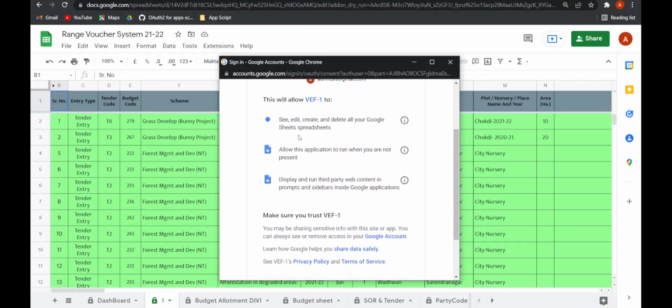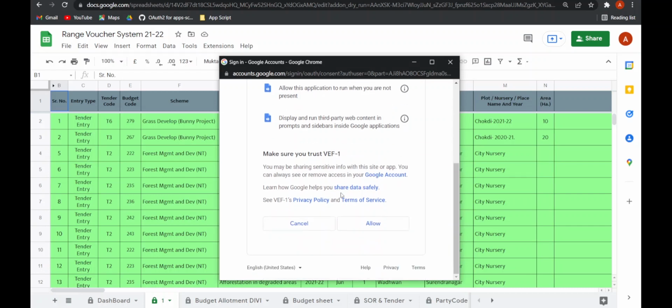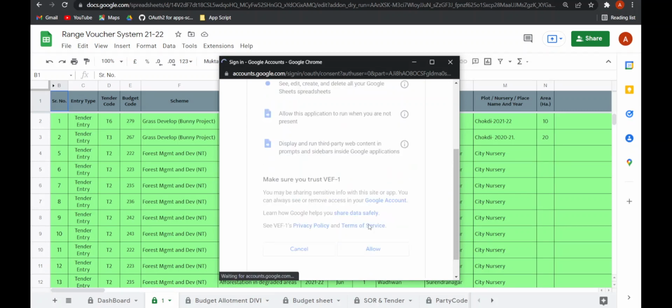Now it has only 3 scopes: see, edit, create the spreadsheet in which it will run, and allow this application to run when you are not present. That is for adding the triggers, and display and run third-party web content. That is for sidebars. So share data safety, privacy policy, terms of services. Allow.